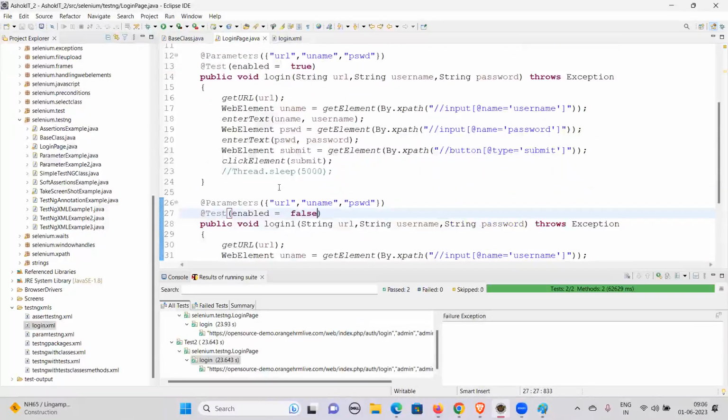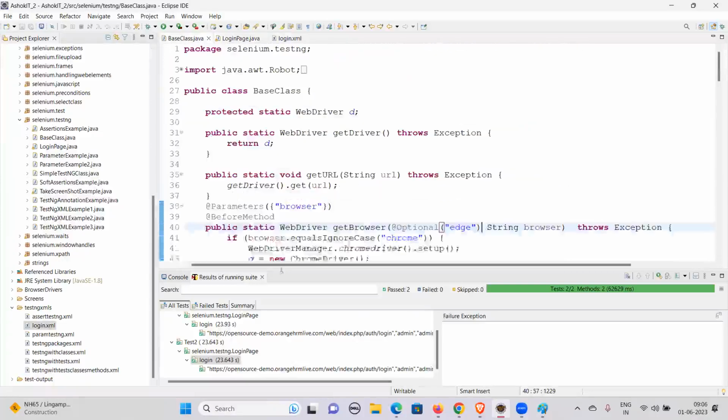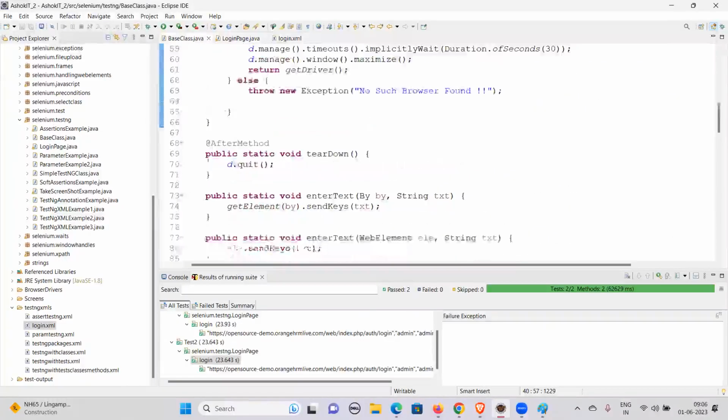So why do we use alwaysRun? For example, if we have something stuck in between, and here you go, after method alwaysRun: when you say alwaysRun equals true, this particular method will execute and close that particular browser. In parallel execution, we are going to invoke a number of drivers there, Firefox, Chrome, and Edge browser.